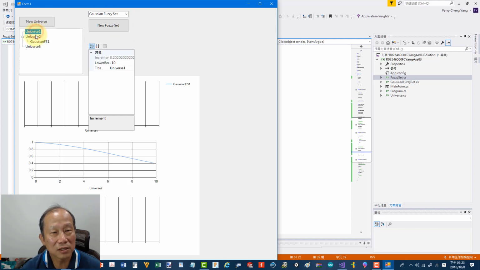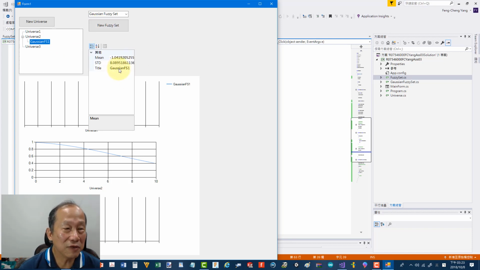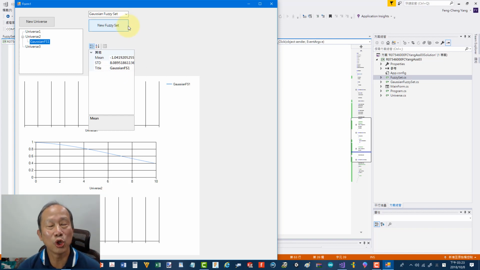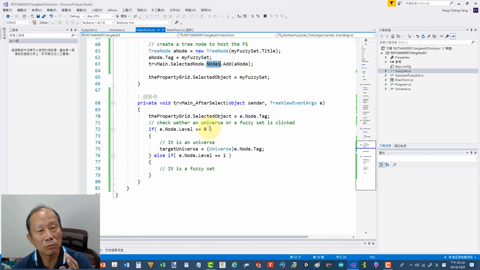So the enabled state of this button should depend on the selection, right? If the selection is on the first level, the zeroth level, then this button is ready for the user to click to create a fuzzy set on this universe. However, if the second level is selected, we are actually trying to modify the property, so it should not allow this button to be clickable. Make sure your logic is correct in order to prevent an exception from happening. You need to design your application to be foolproof.